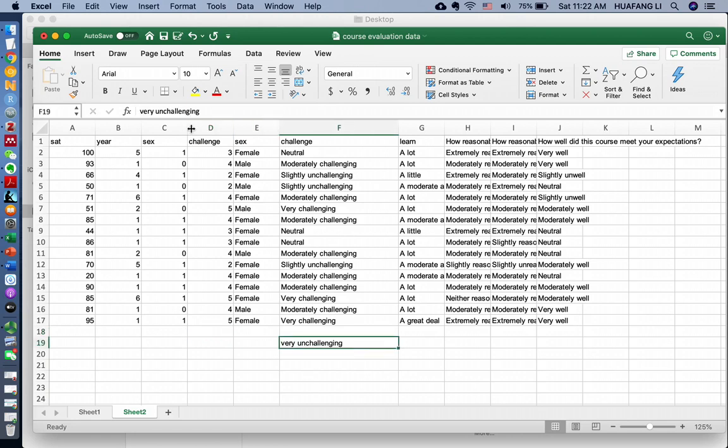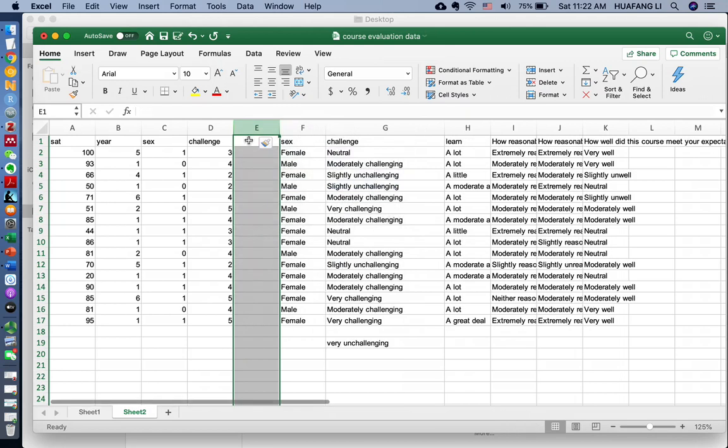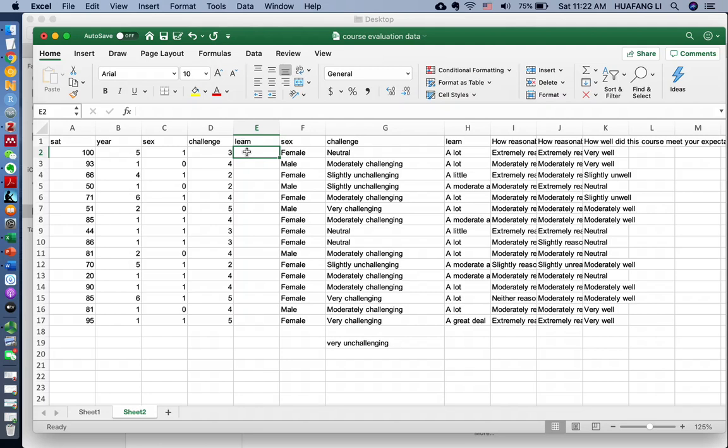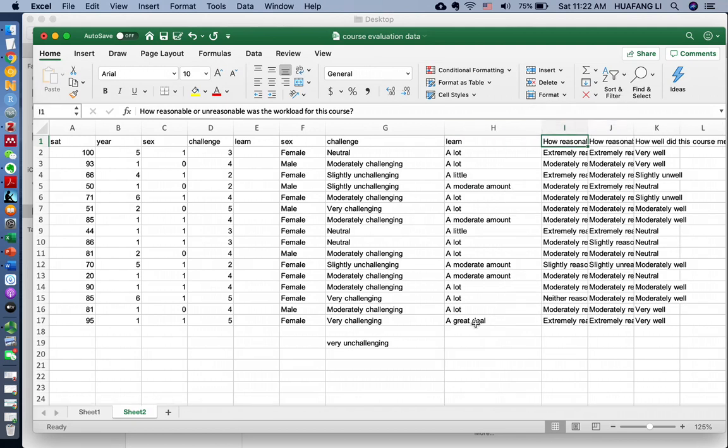So this will be our challenging. Okay, so then the last variable we are going to deal with is how much you learn, right? Learn. So a lot, a little, a moderate, a great deal, right? So then how many options over here? So a moderate amount, a little, a lot, and a great deal.